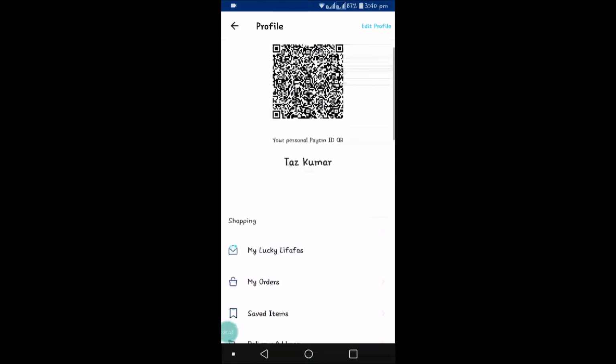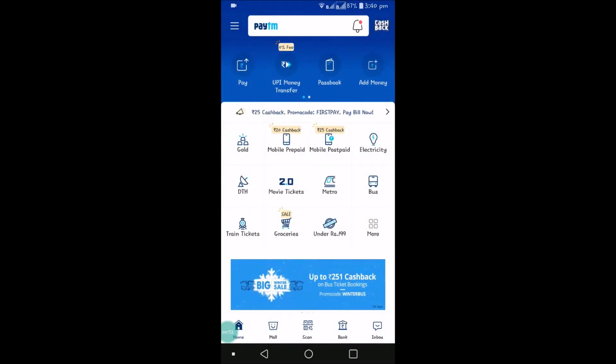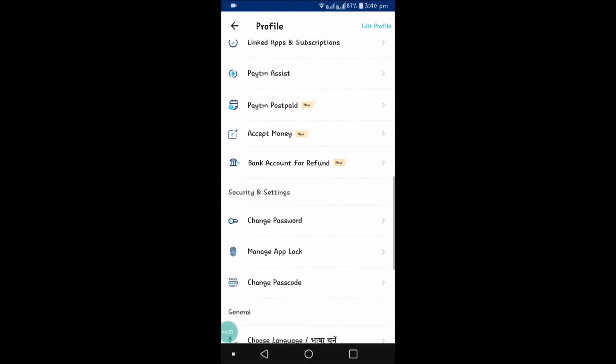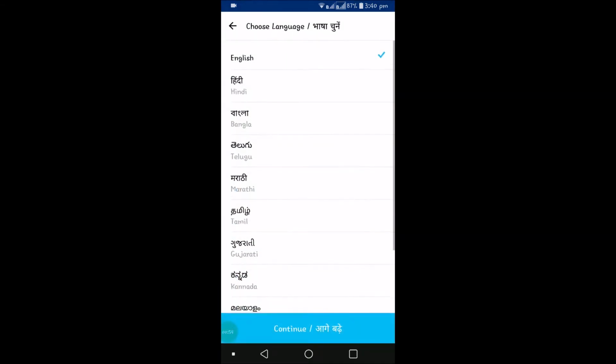Under general, I'll again show you. Click on these three lines. Click on Paytm settings. Under general, choose language. So select this, select Hindi and continue.